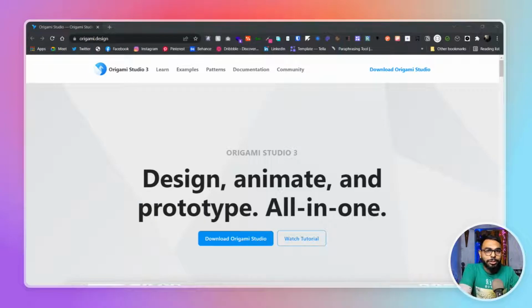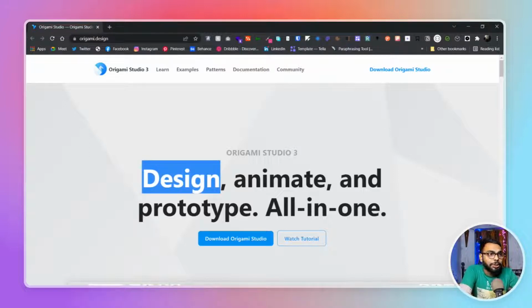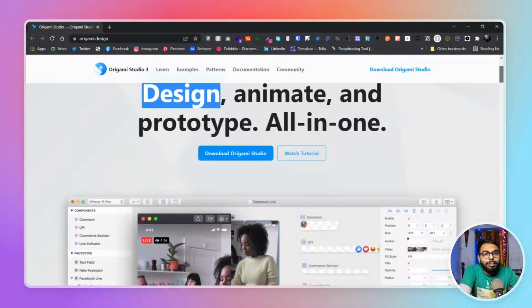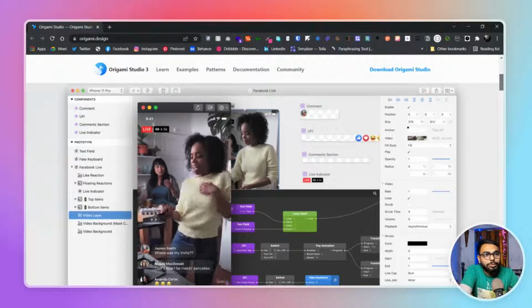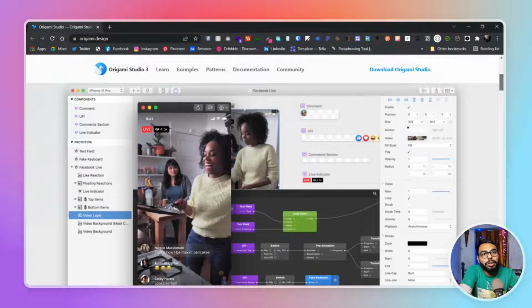So here is today's design tool, that is Origami Studio 3. Yeah, version 3. I haven't used 1 or 2, directly 3. This is awesome. So obviously it's made for designing, animating, and prototyping. They have included the design portion as well, but I haven't used it yet, and I am not too sure about the designing portion, if I'm going to like it or use it or not.